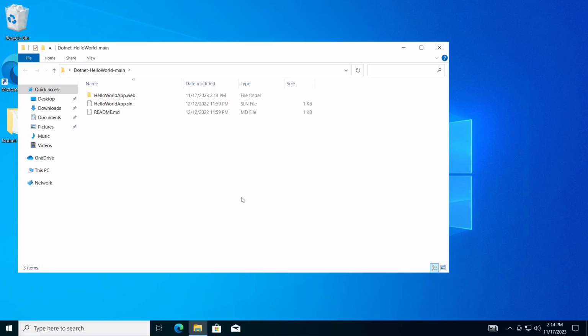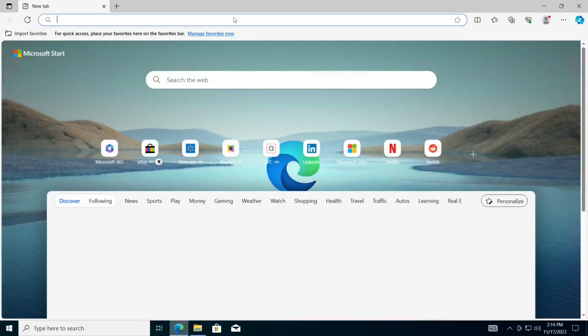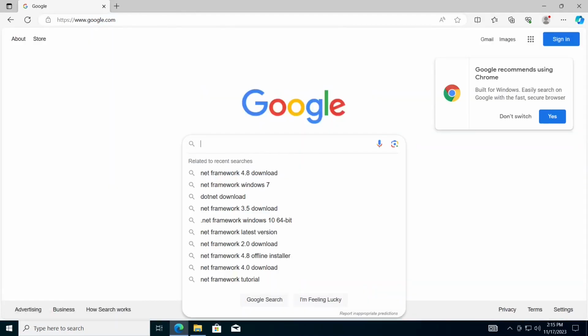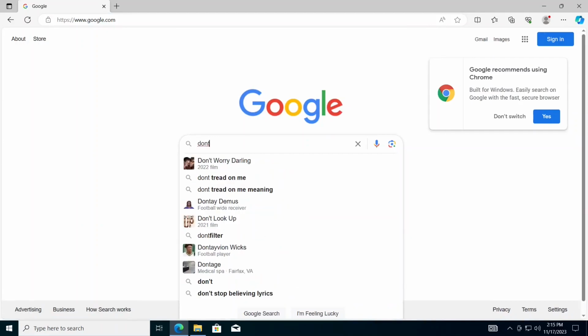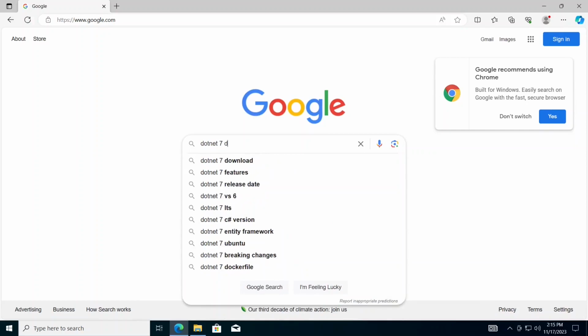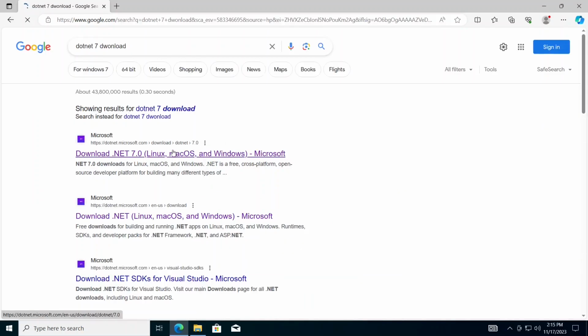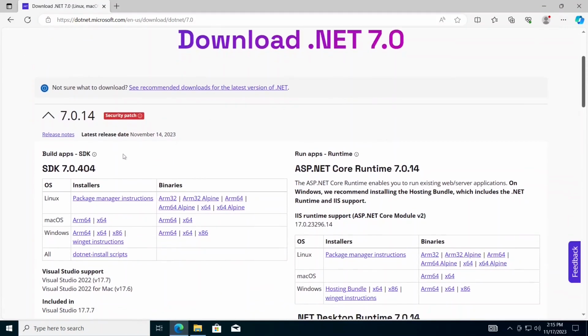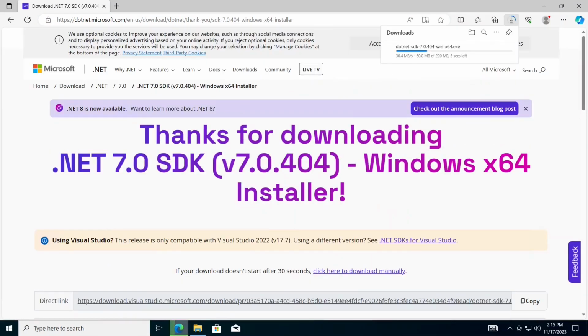So for this particular .NET application, we need to install the .NET framework in our local system. We have to go to our browser. For our project, we need .NET 7. We need to type .NET 7 download. We have to click on the first link and we can install .NET 7.0. Mine is Windows, so I am installing the .NET 7.0 Windows installer.